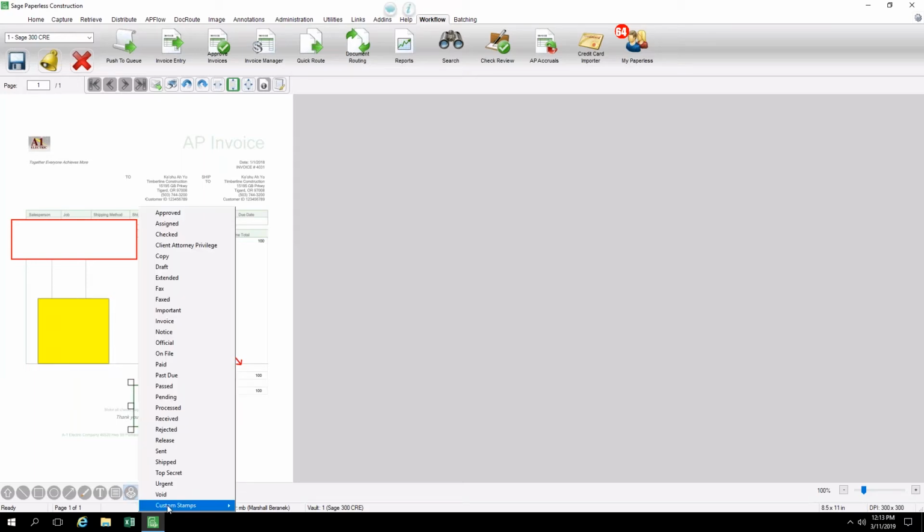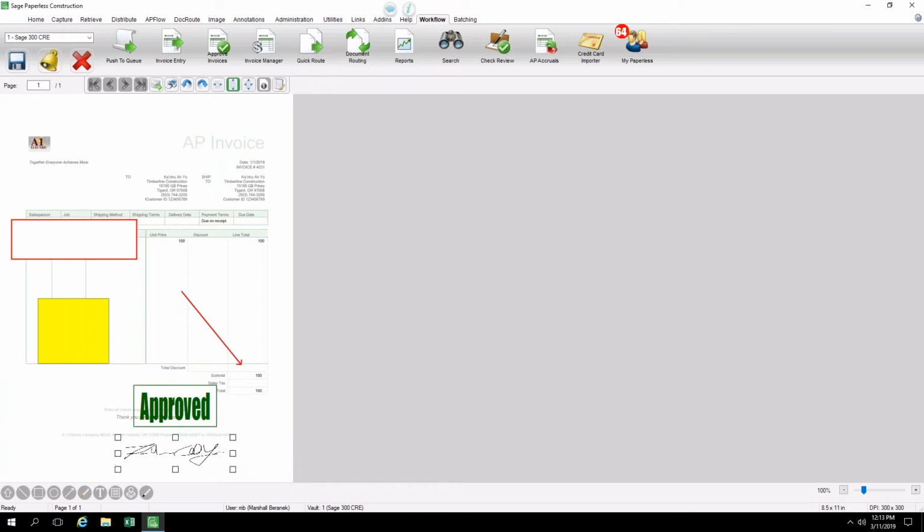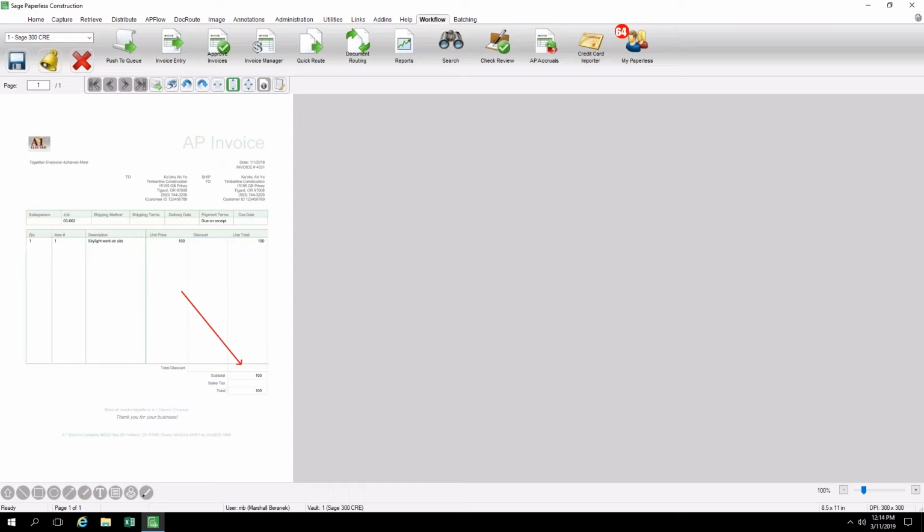You can load in your custom stamps, whether that be something you guys use often, or if you wanted to load in a signature, we can facilitate that as well. These annotations can be easily removed, and with the correct permissions, we can actually burn those annotations into the document.